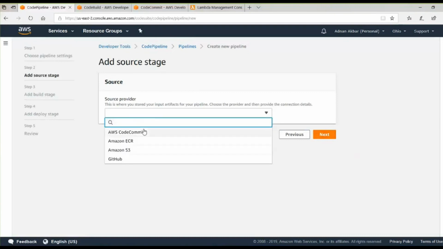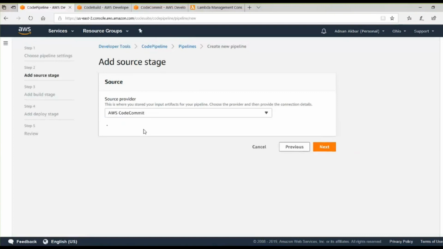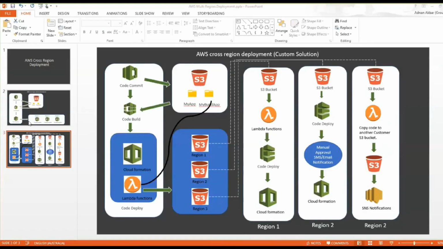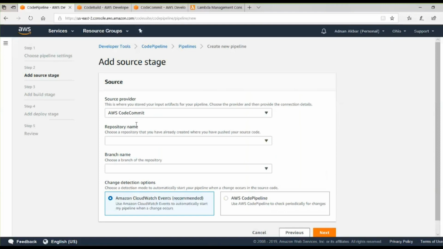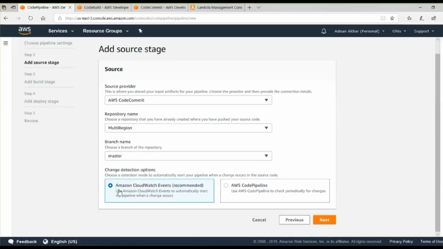Again, you need to mention how this pipeline is getting triggered. The first step, as I was showing here, so we are saying, okay, code commit, use this repository and branch, and how does it look for the triggers? This is the recommended way. Obviously, it's event-based through CloudWatch, but you can use this one that keeps on polling for the changes. So this is obviously the easy way to do.